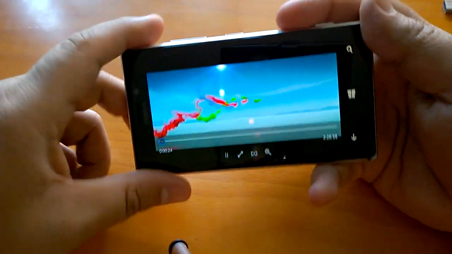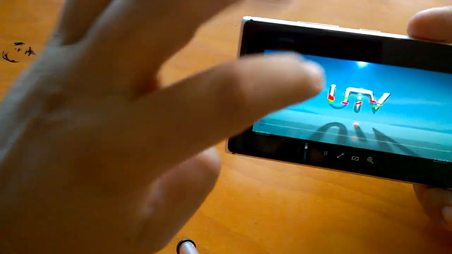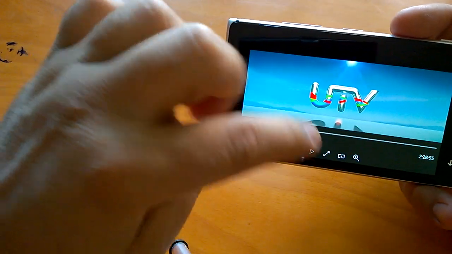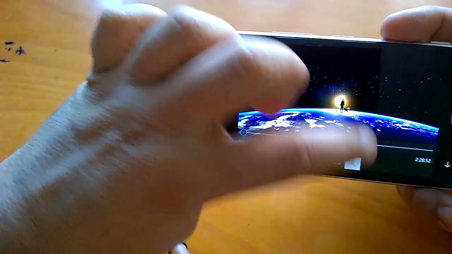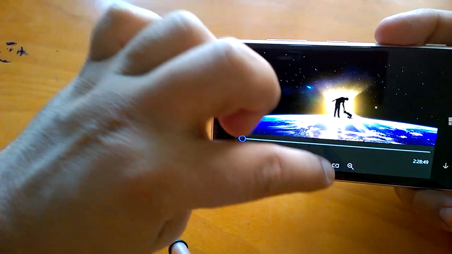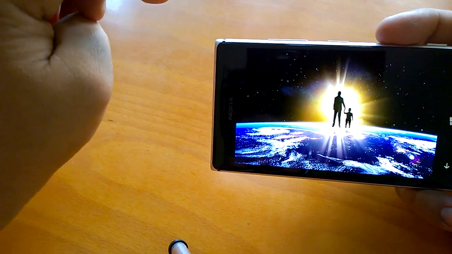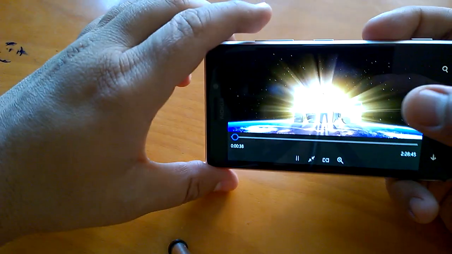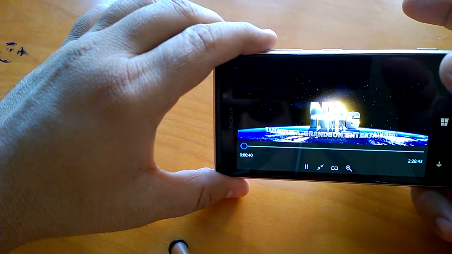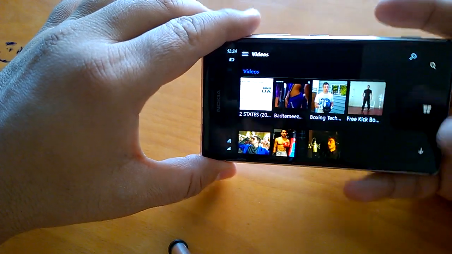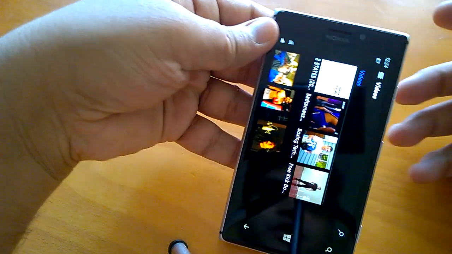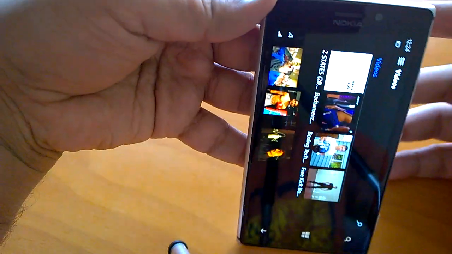I think I need to show it once more. So here are the options of the video player: play, pause, then full screen with one tap, then you have the zoom option. This is how this Video Preview app looks.